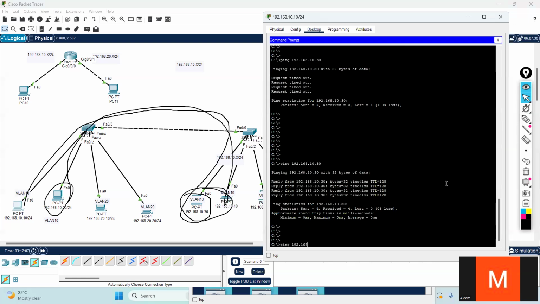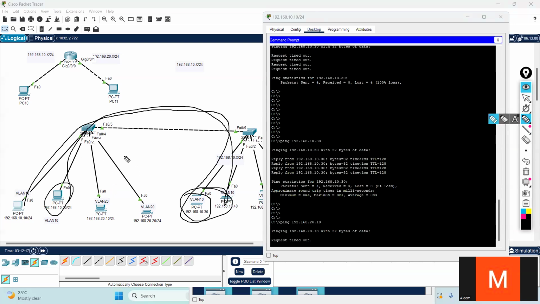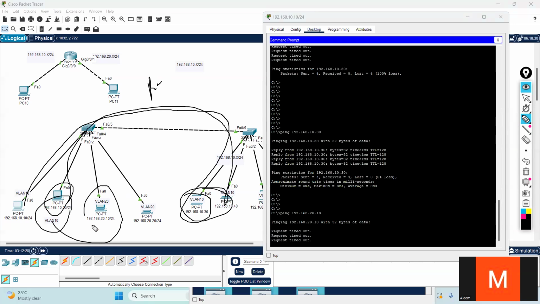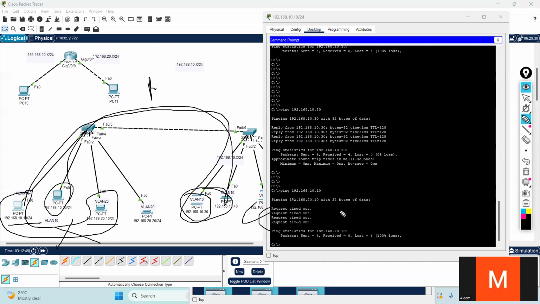Ping 192.168.20.10. It is a different VLAN, so still we cannot ping. Even if you configure trunk, if it is a different VLAN, we cannot ping. Those are isolated. If the requirement is to communicate from this PC to this PC, we have an option, that is inter-VLAN routing. By default they cannot ping, and I tried to ping from this PC to this PC and got RTO. If you want to ping, we have inter-VLAN routing. That is a different concept.